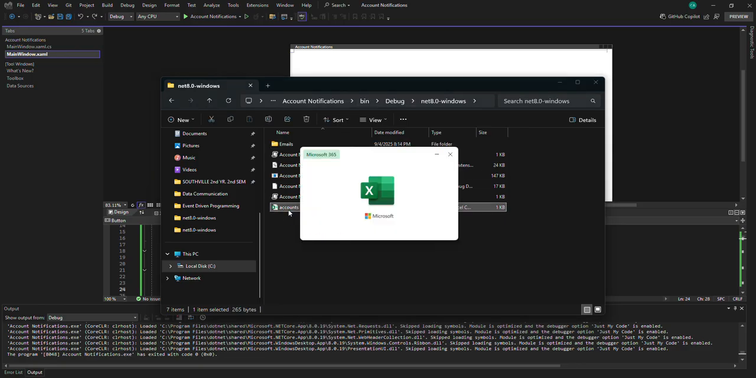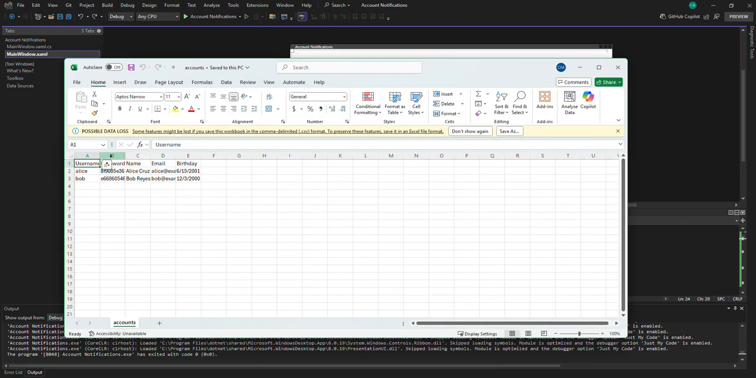Now let me open the accounts.csv. On first run, the app seeds two existing users, so I can demo login immediately. And here you can see Alice and Bob. It has the username, the password hash, the name, the email, and the birthday.